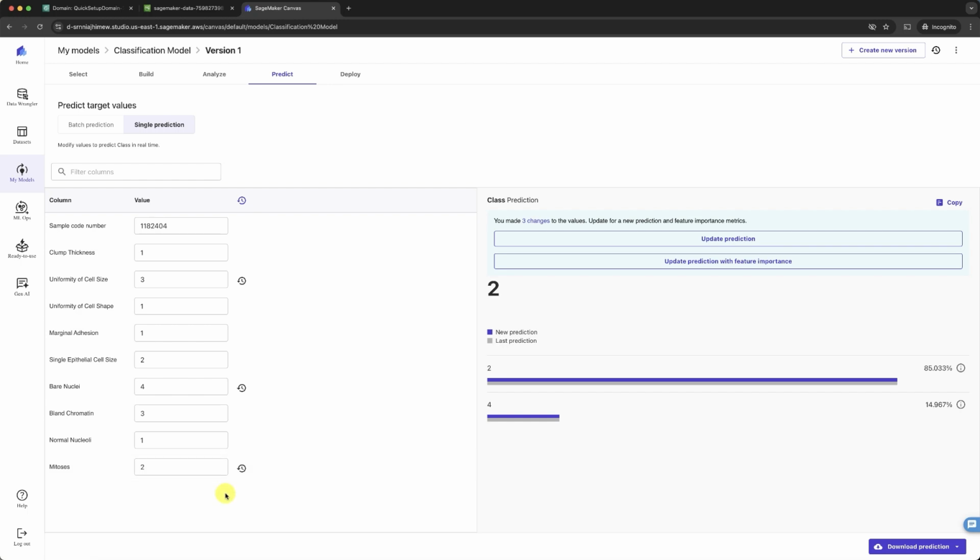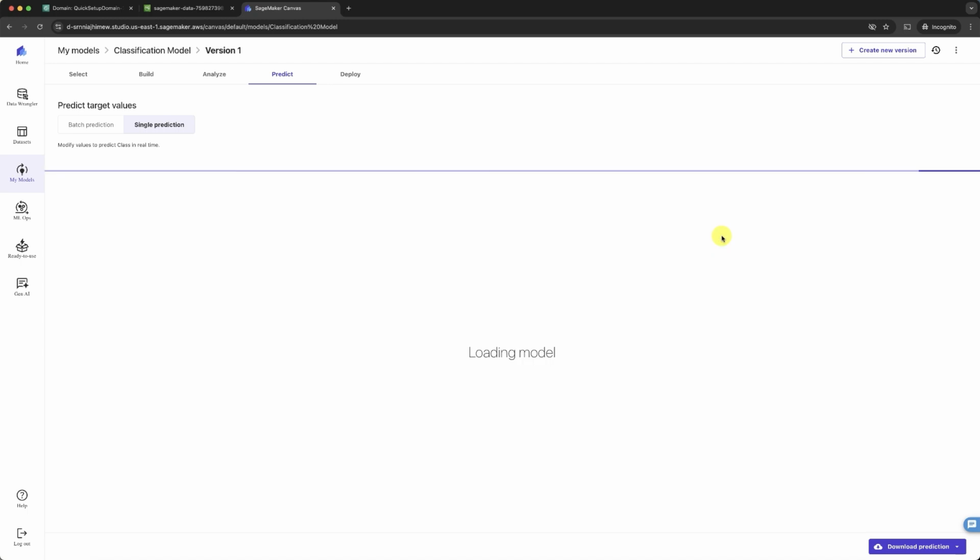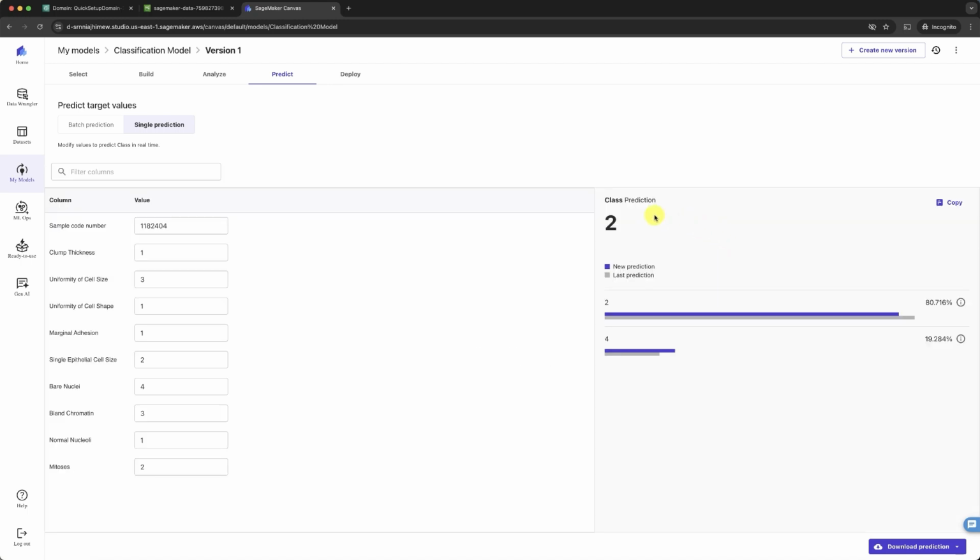And then in order to get the final prediction, it's very easy. You just click here, update prediction. And you will have the prediction in a few seconds. And the prediction is 2, meaning that a patient with those feature values here is predicted by our classification model to have a benign tumor. All right, so there you go.